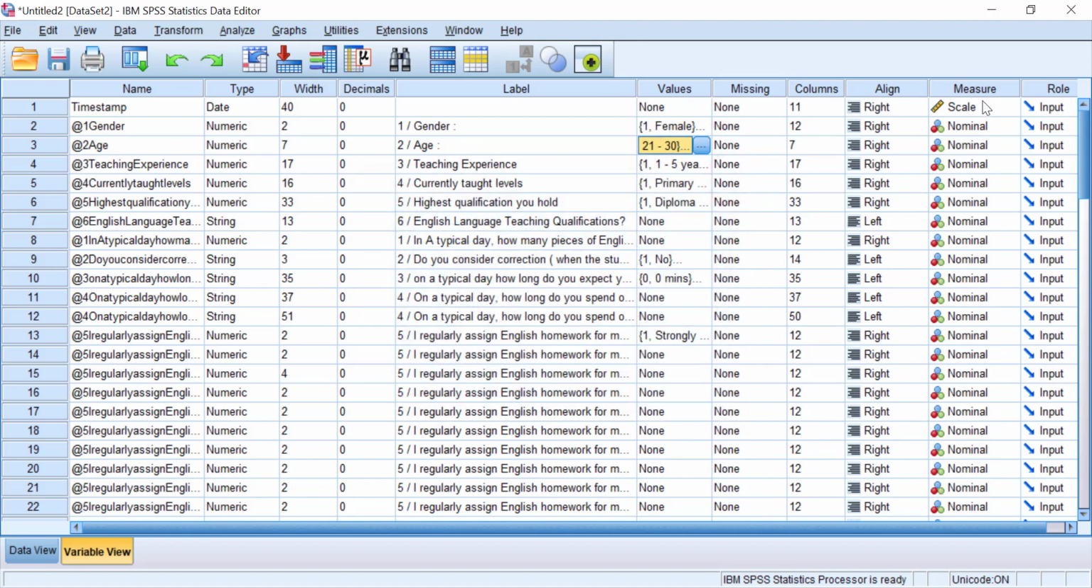So here for the measure, it can be kept nominal, and this one for the type of the data, it is either numeric for quantitative data or string for qualitative data or open-ended questions. So don't worry about this.